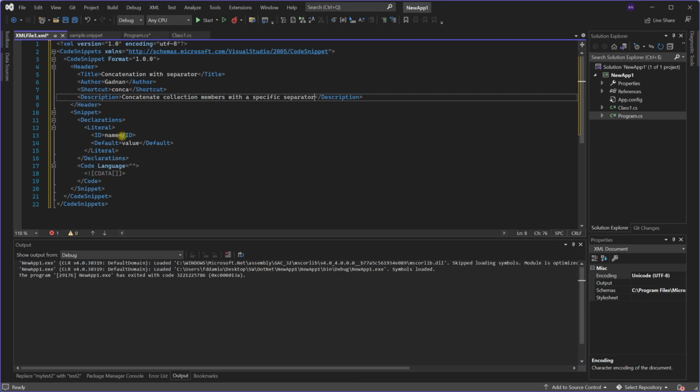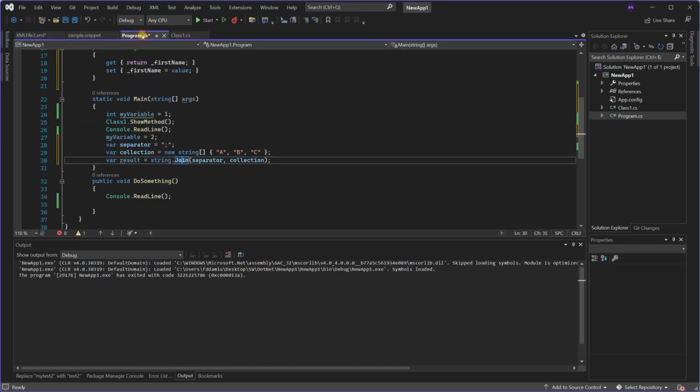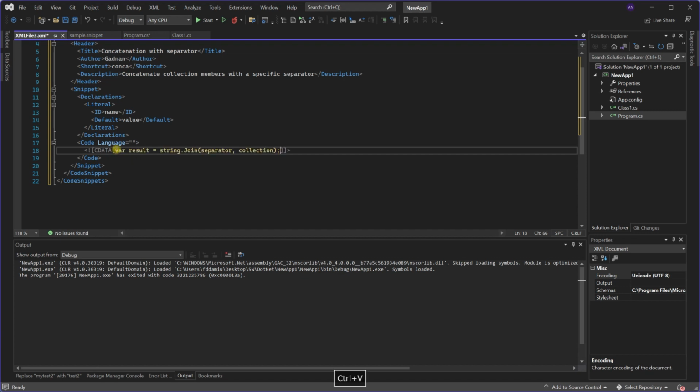Okay, and now here we will paste what we want to produce when we type the shortcut. Okay, so here inside the CDATA, we'll come back to the line, we'll cut it, and we paste it here. So var, I will change the name, concat result, and so I have now three variables: concat result, separator, and collection.